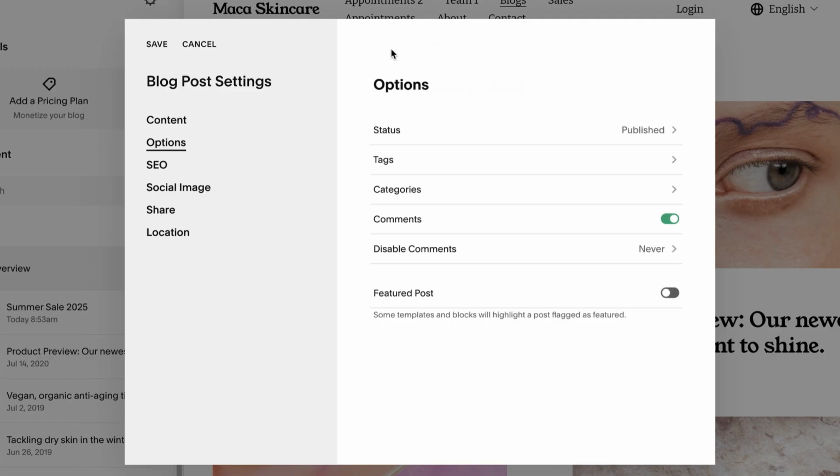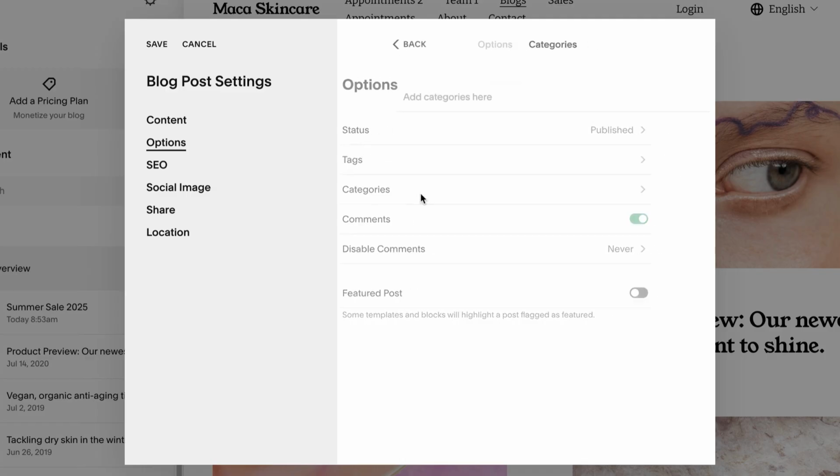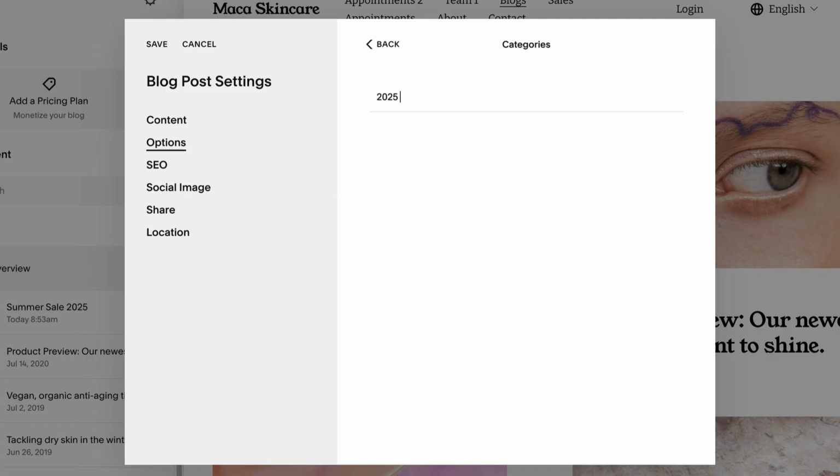The process is similar for categories. Click Categories to add them, and then press Enter between each one to add it. Click the check mark to apply them, and when you're finished, click Save.